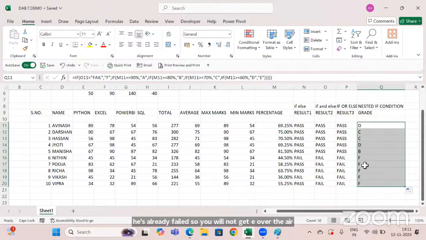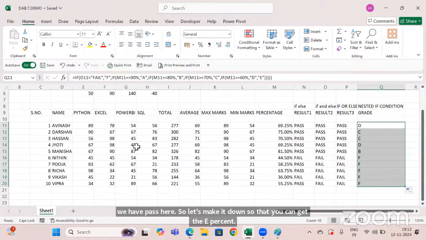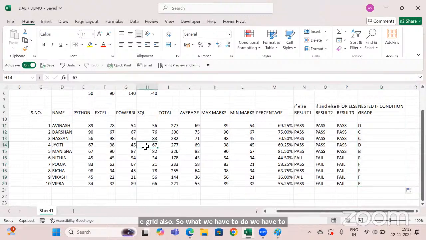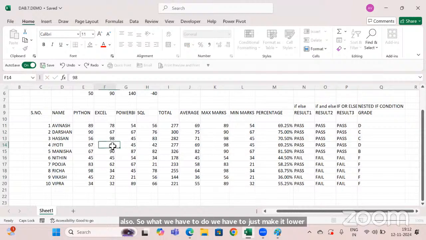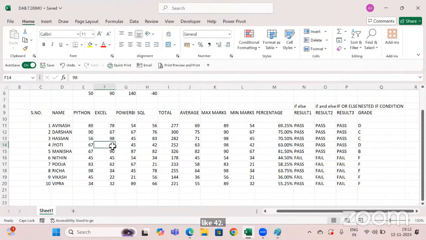So you will not get E over the F. If a student is F, you will get the E. But let's make it. How will we make it? Change the percentage here. Change the marks here and it will give you that percentage. So where we have pass, see, we have pass here. So let's make it lower so that you can get the E grade also. So what we have to do, we have to just make it lower, like 42, right? Then 47. Now it's E. Got it? Now Jyoti has E grade. Yes or no?